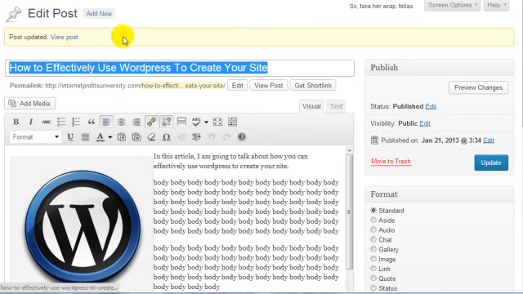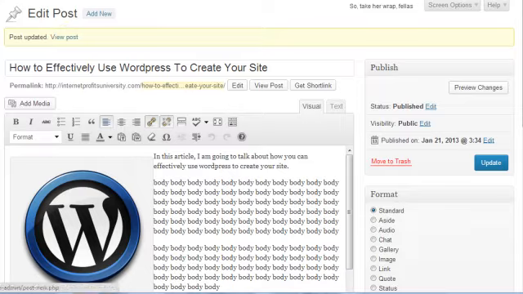And once that's done, you can view the post by clicking View Post. And that's it. That's how to create a WordPress post.